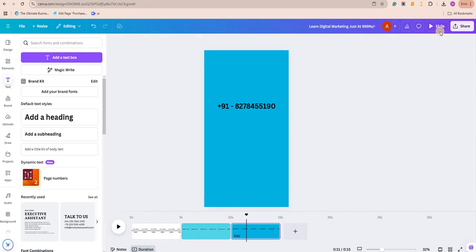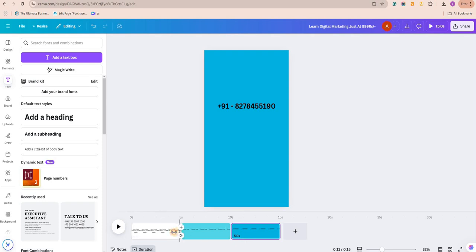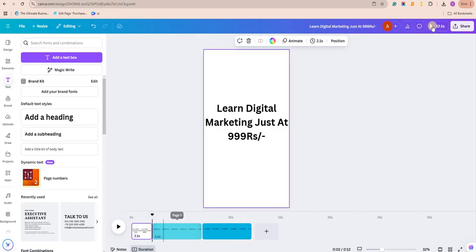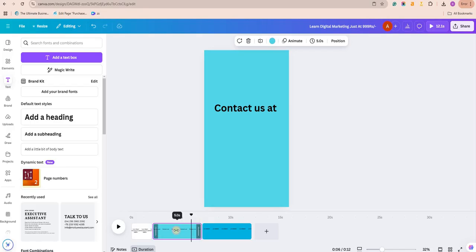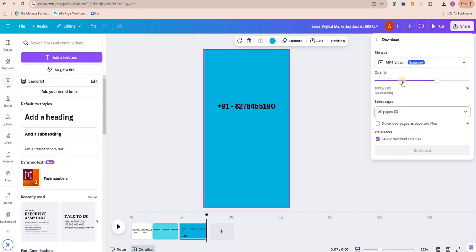You can see that currently our reel is 15 seconds. Here you can see the 15-second duration. You can also reduce it, just drag and drop. You can see the timing is also changing, 3.3, 2.2, 2.4. The timing is changing. Now the video is 12.1 seconds. So you can change the second slide timing also. Okay, so in this way, you can make the reel from scratch and on a template basis. The download process is the same. Just click on share, download, and you can download the video from there.